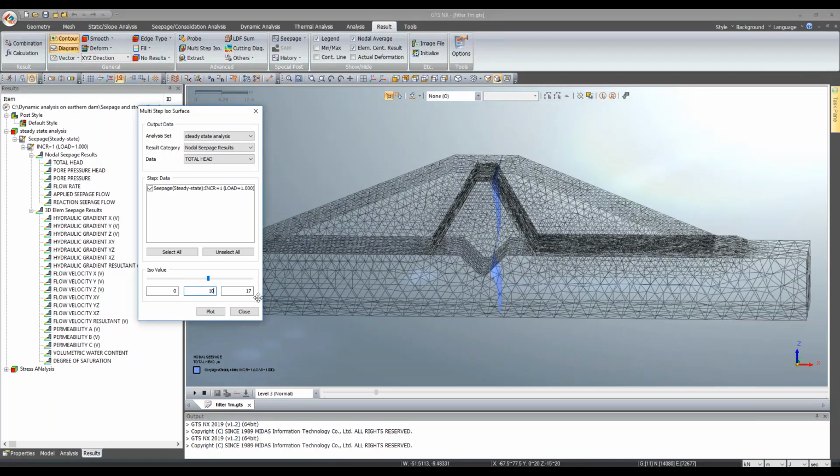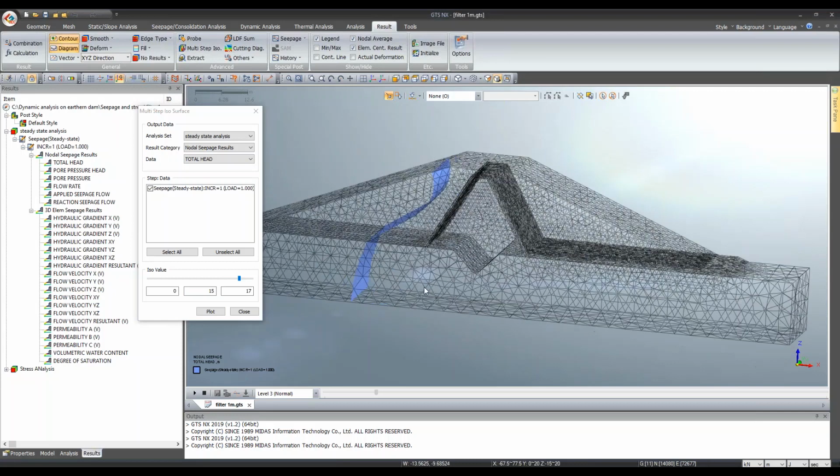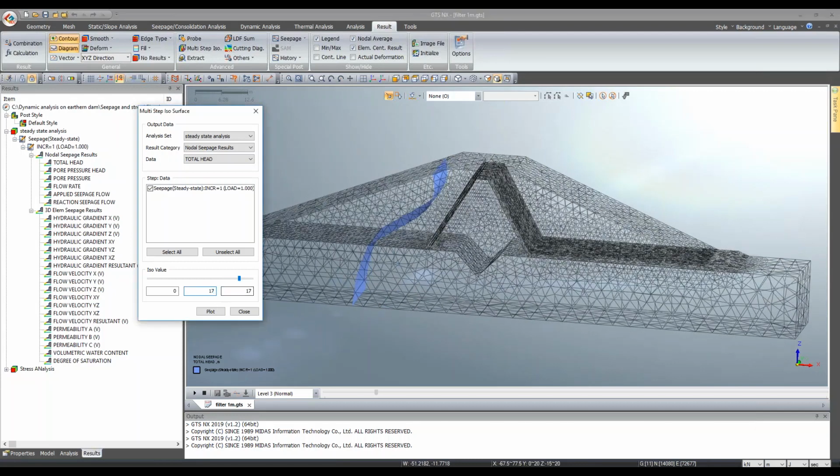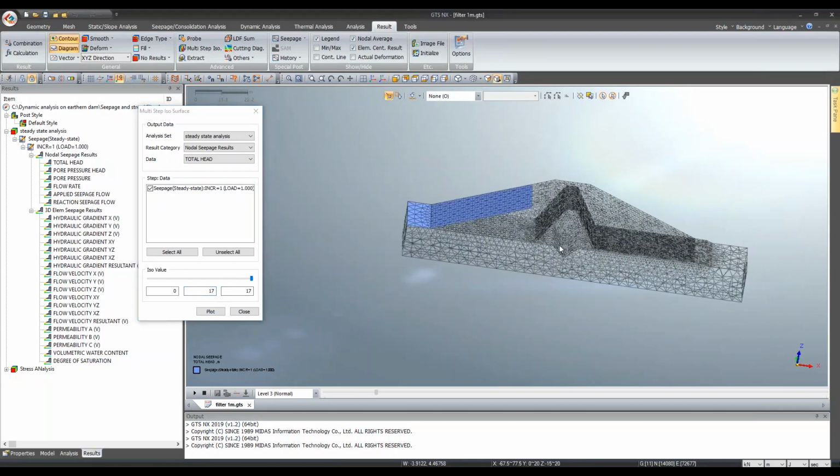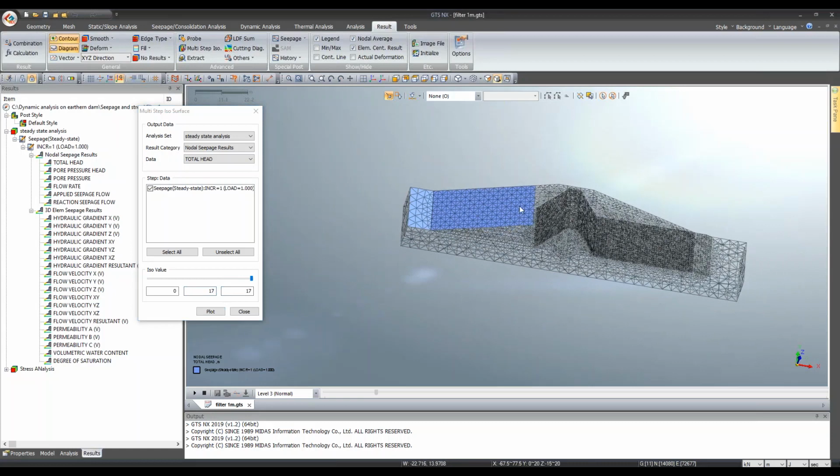And then when you go for 12, so that's how, and when you go for 15, this is how. And when you go for 17, what happens is it will be directly coming onto your upstream. So on this upstream, I have provided the value of 17 meters.